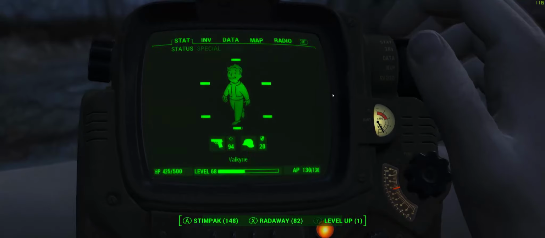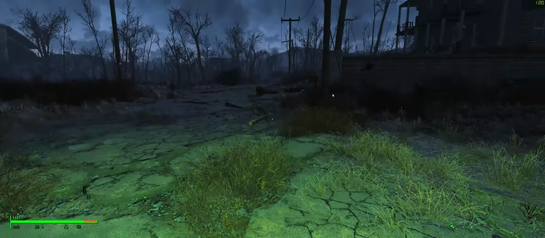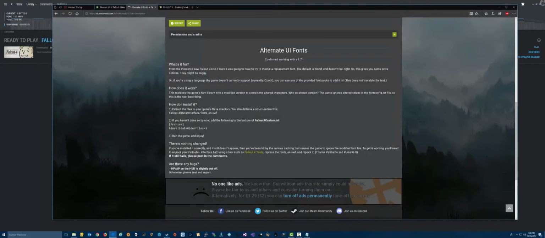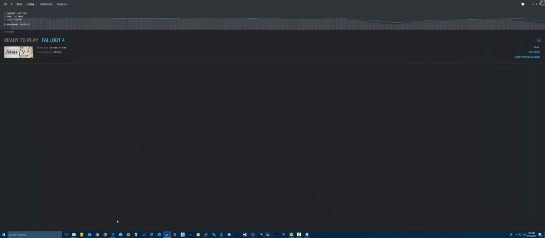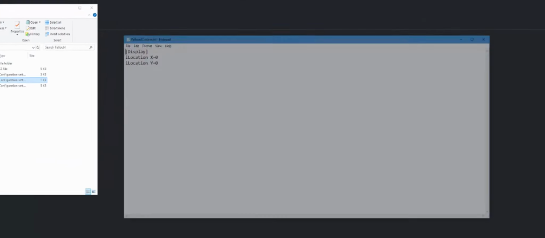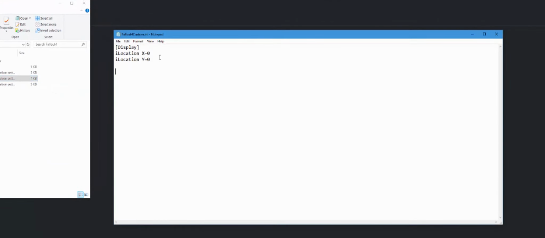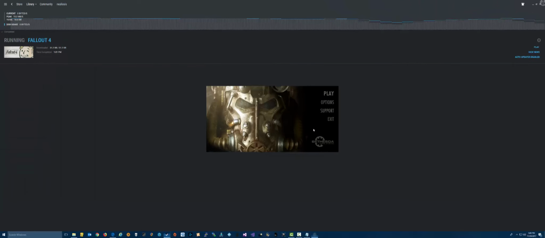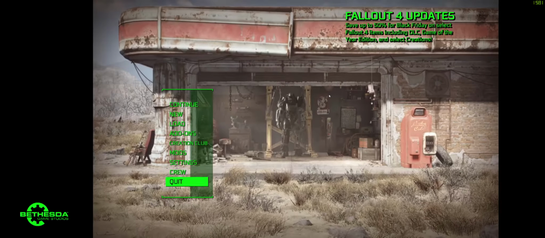So we're going to exit out of the game and go take a look at the Nexus page for alternate UI fonts. Then we can see in the alternate UI fonts that we were supposed to add this particular key into the Fallout 4 custom INI. So we're just going to copy this archive flag and then go into the Fallout 4 custom and add the flag that's required. And then we're going to go ahead and save this file, and then we're going to run the game again, and hopefully we've got the correct fonts. And we do. Yes, looks great.